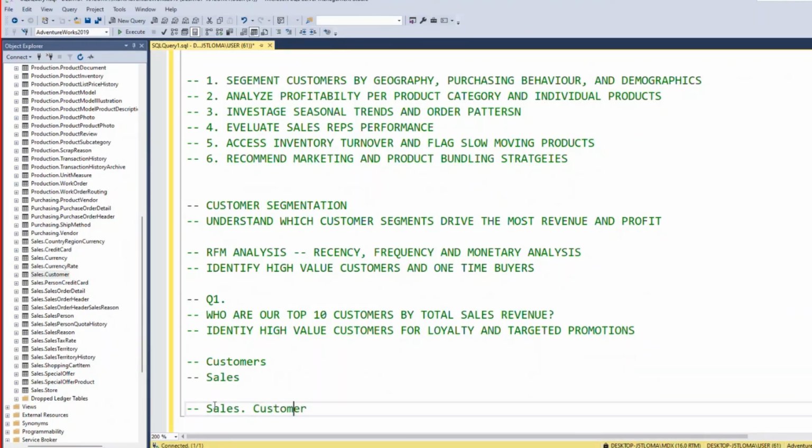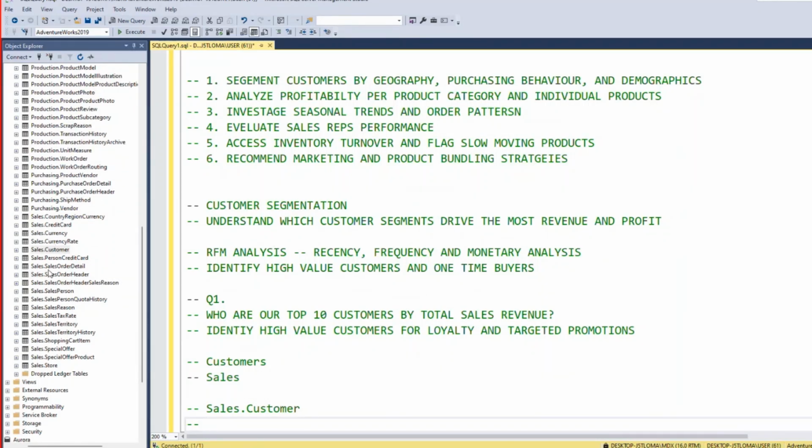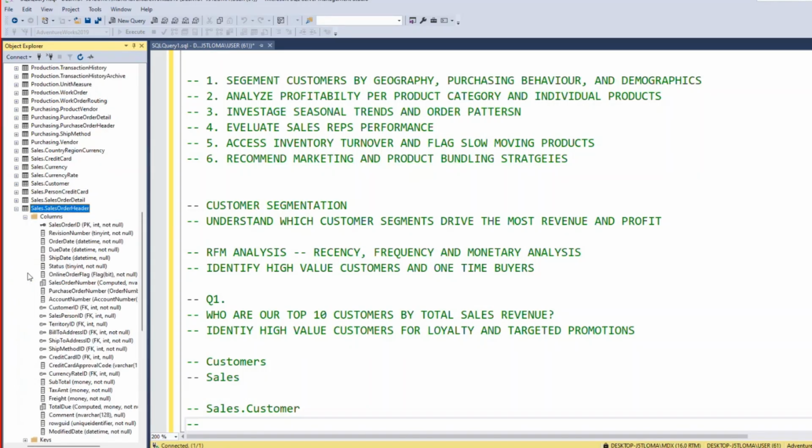This is talking about customers that were sold to. Now, to get the sales or to know the revenue, it is going to be between the order detail and order header. So let's check the order header. Let's check the columns inside of the order header.